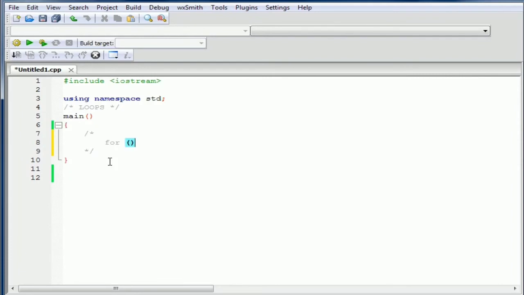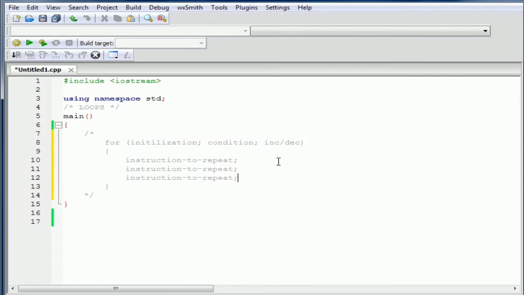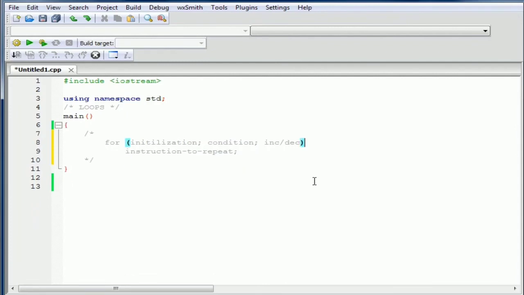For parentheses, and we can place a few things in that parentheses, like initialization, condition, increment decrement statement, and after it we can place the instruction to repeat. And of course we can place more than one instruction to repeat, but we have to use then the curly brackets, right? So we can group them. So it's the same like when we used the conditional statements, for example, if. Okay, let's go back to the easier version of that, and please remember about the semicolons here.